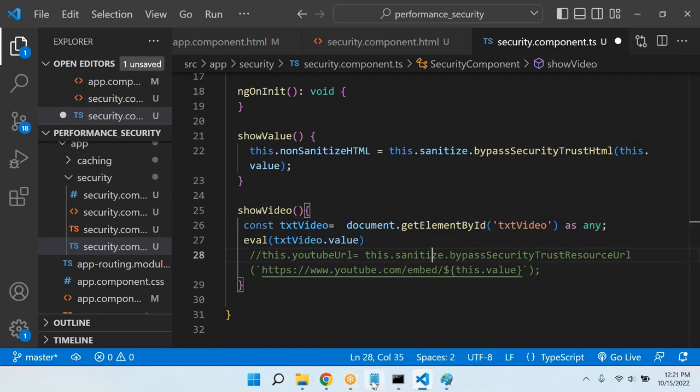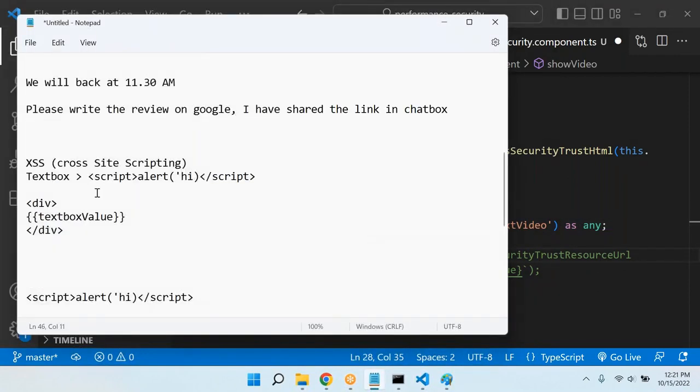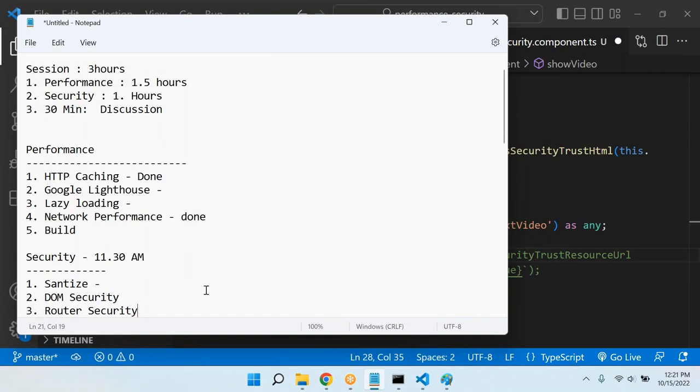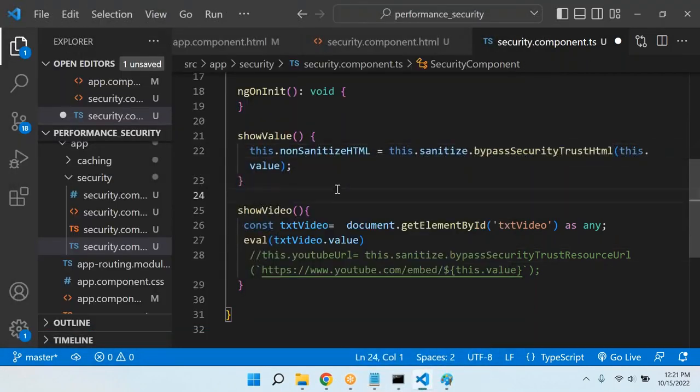The second to last thing is router security. You all know that we have the concept called router guard. Using router guards, you have canActivate, canActivateChild, canDeactivate, all these things. Before someone clicks one of the URLs, you must check whether that user has permission to access that URL or not. You can write your own logic, but that is at the application level.